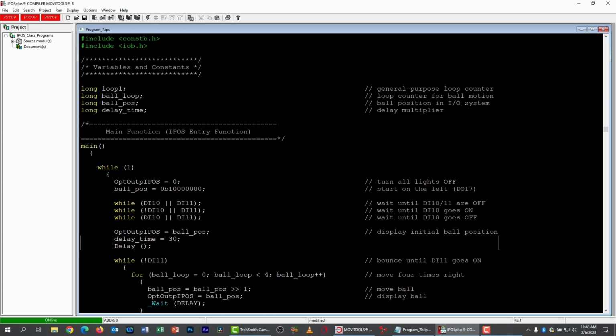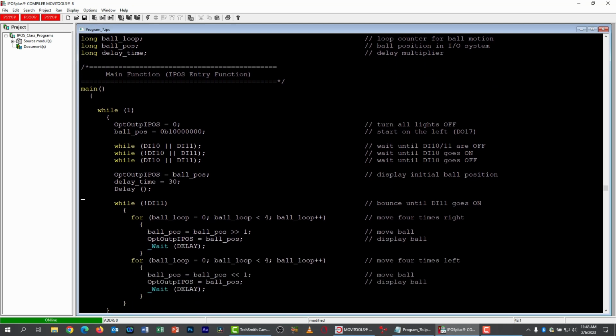We set delay time to 30 because we want our ball to delay 300 milliseconds when it's traveling right and a shorter time traveling left. So we set it to 30. 30 times 10 is 300. Then we call our delay function. Notice we have to put those empty parentheses after it, so don't forget that. And of course, a semicolon. That's our first one.